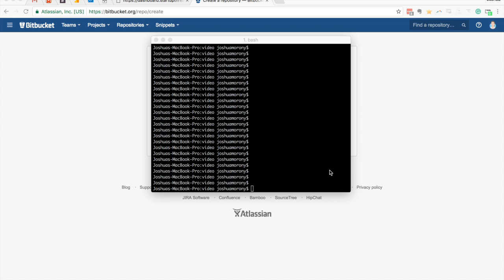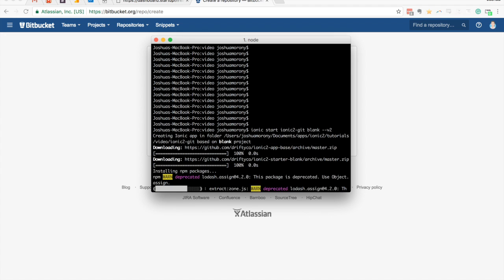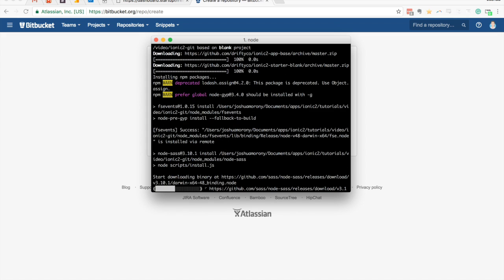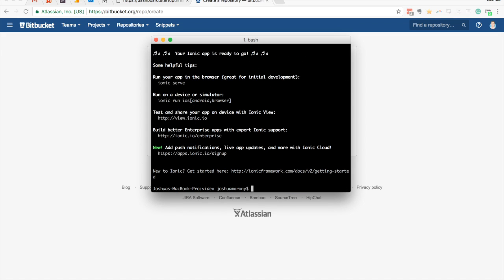To start off with, I'm just going to create a fresh new project and then we're going to set Git up in that. I'm just going to call this one Ionic 2 Git. Just use a blank template. It doesn't really matter because we're not going to be coding in it. So we'll just generate that. Okay, the application is finished generating now.